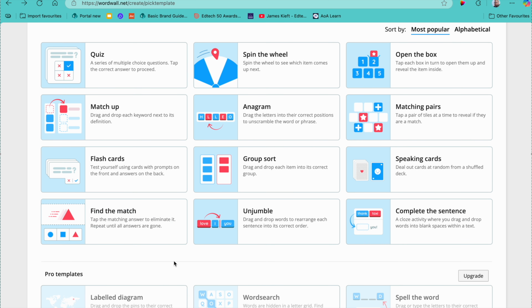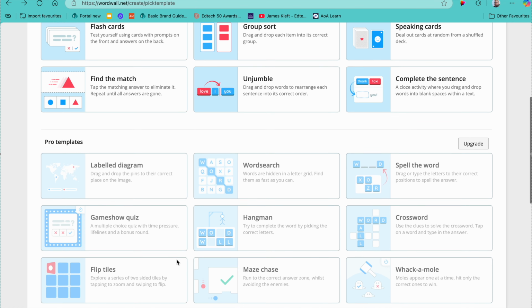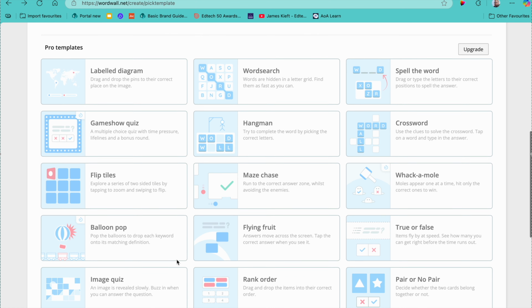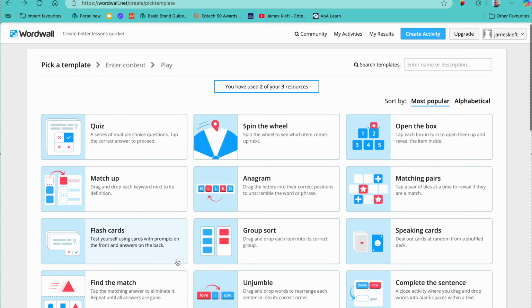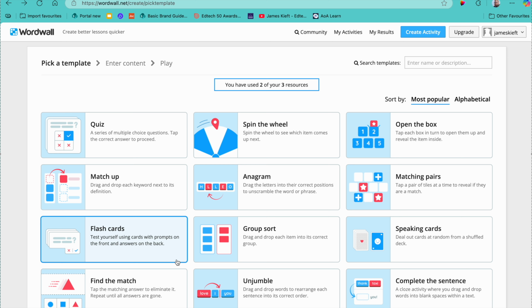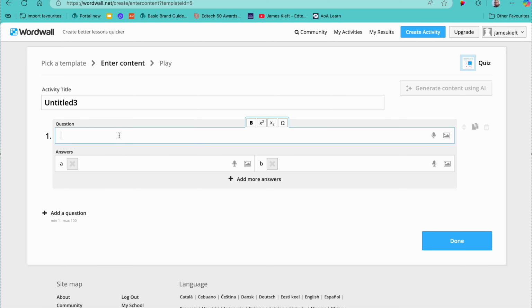If you're thinking about doing the subscription, then it does open up a few more templates, and you can see there are a few more templates available there. But I'm focusing just on the free version, and with the fact that I've got 3 that I'm restricted to and I'll need to delete and replace. So to create one, you simply go create activity, choose one of the activities. So let's say a quiz, and then you can put your details in there.